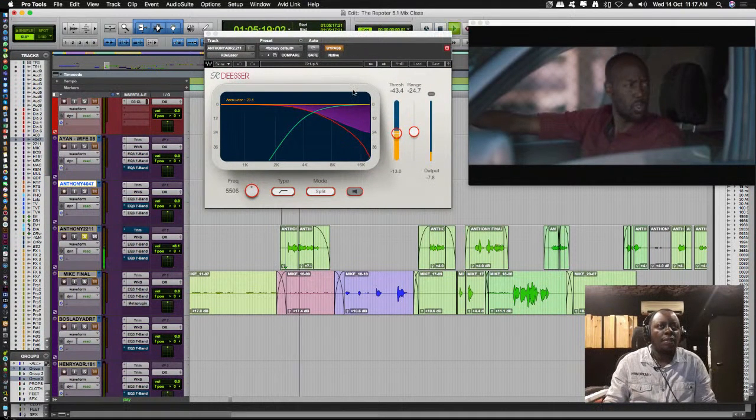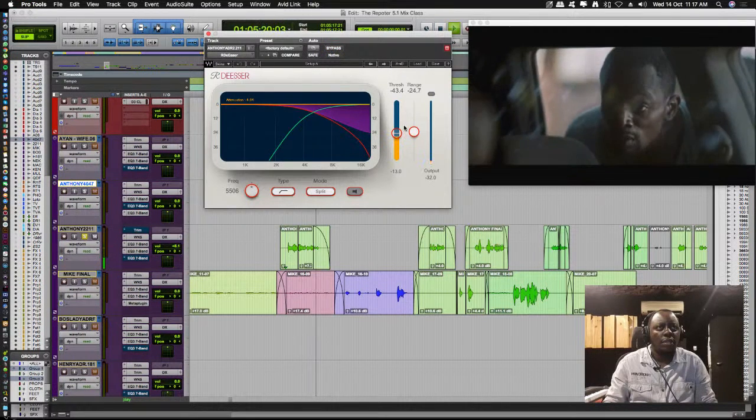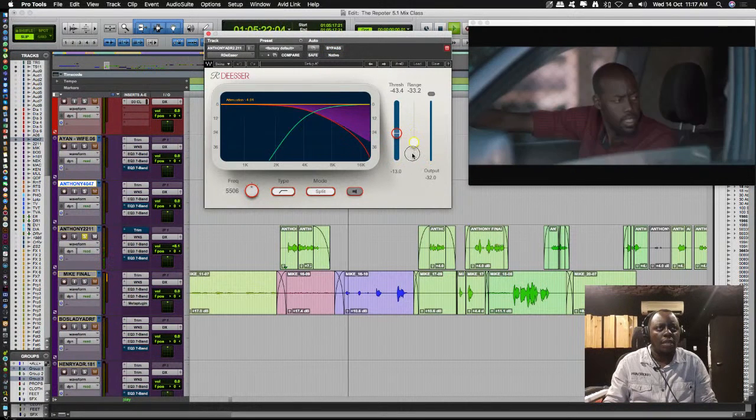Are you in the same codes that you were in yesterday? Now with a de-esser, Are you in the same codes that you were in yesterday? again. Are you in the same codes that you were in yesterday?